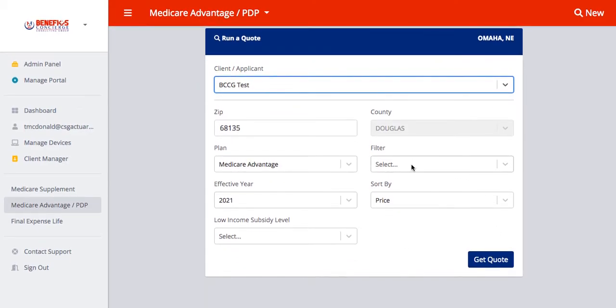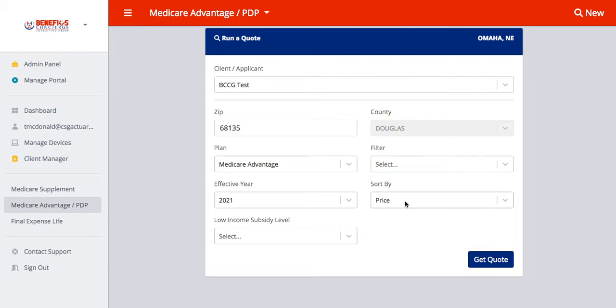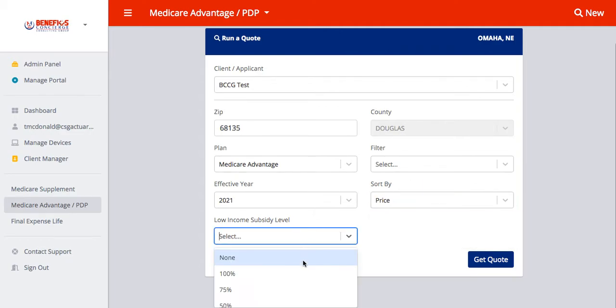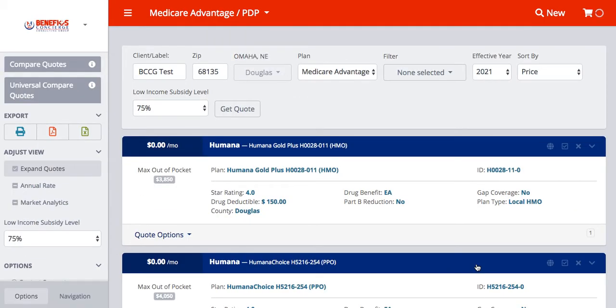We can also select our different filter, so HMO, PPO, enhanced drug benefit, or no drug benefit. We can select how we'd like to sort these results by, either alphabetically or by price. And we can also select the low income subsidy level if that applies to our situation. We'll go ahead and hit Get Quote and see what we have here for Medicare Advantage. Again, we also have the Medicare Part D and Special Needs plans. But as you run one of these quotes, you see that the functionality is very similar from plan type to plan type. So we'll walk through Medicare Advantage today.